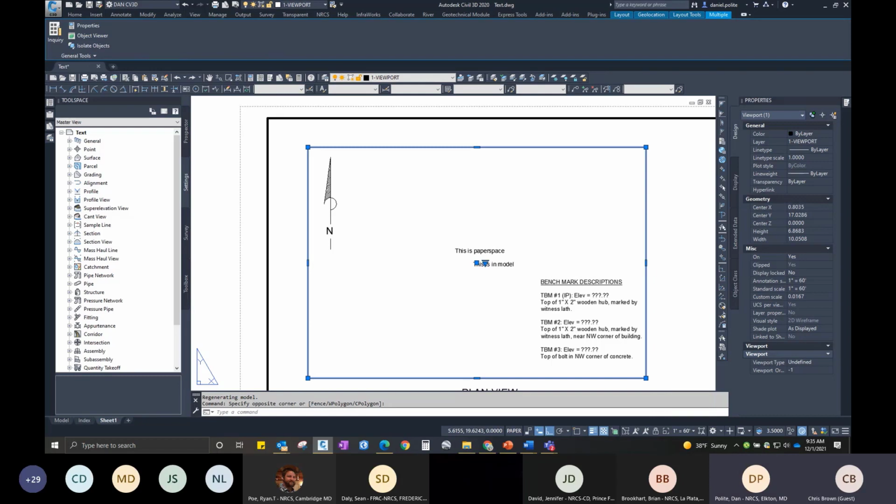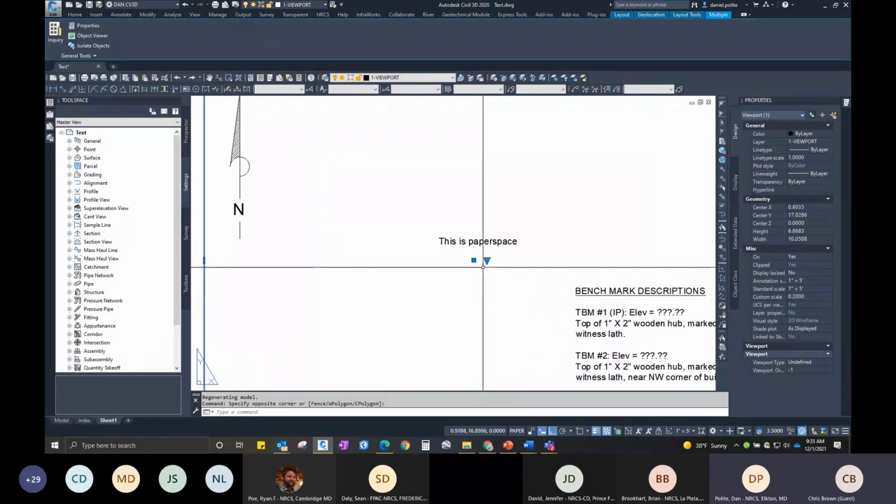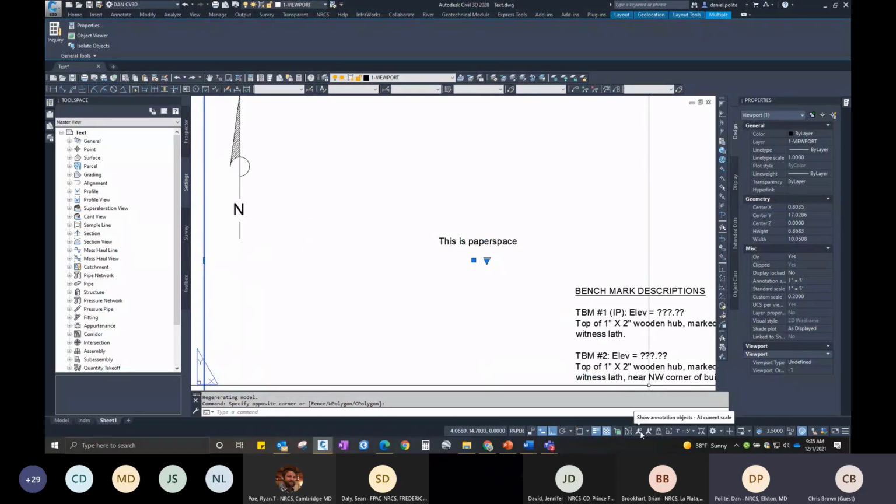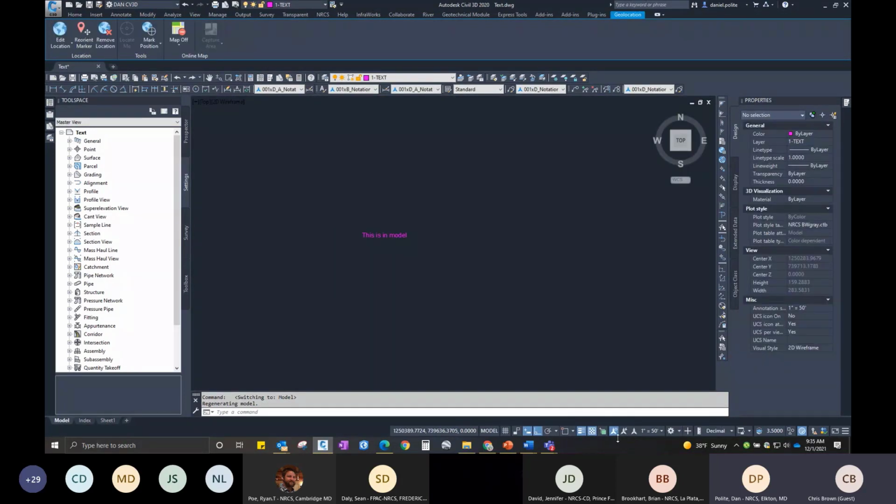Or maybe 1 to 5. So we didn't make it in 1 to 5, so it's not shown in 1 to 5. So this one here, basically, with that lightning bolt, every time you switch to a scale, it's going to show it. So my point is, when you do this, make sure you have all these selected as far as your annotative scale.